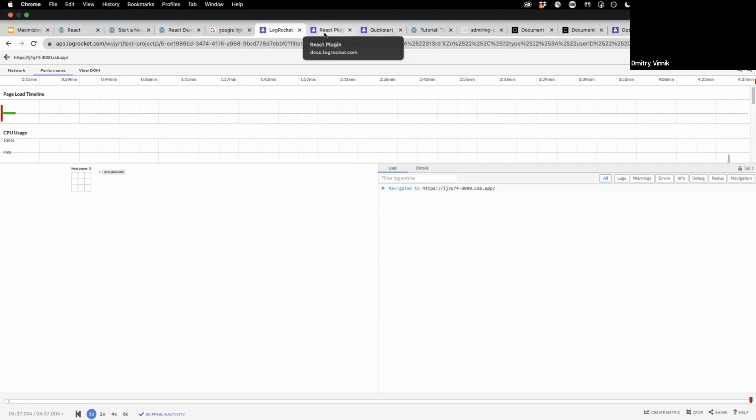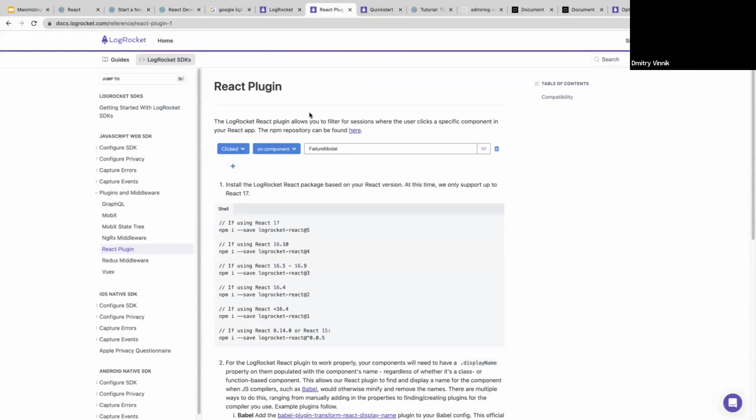If you want to make it a bit more complex, you can also have a React plugin. For this meetup in particular, it's not going to make a big change, but with it you can track specific user clicks for particular components. You can do that with this React plugin. But that's what I wanted to talk about.